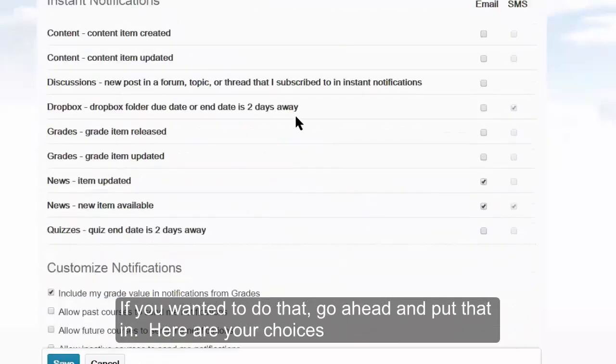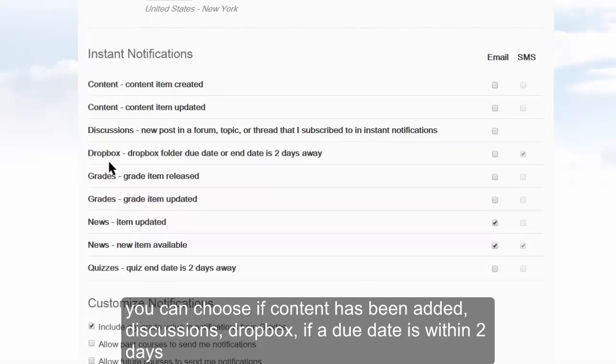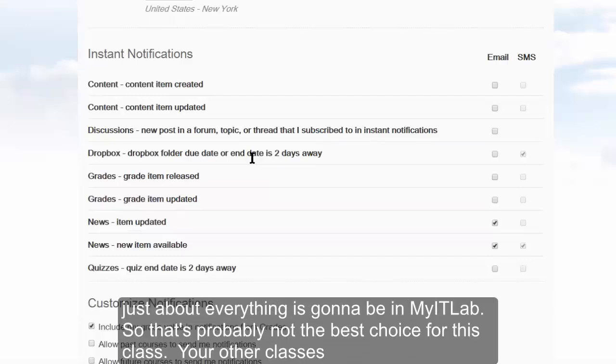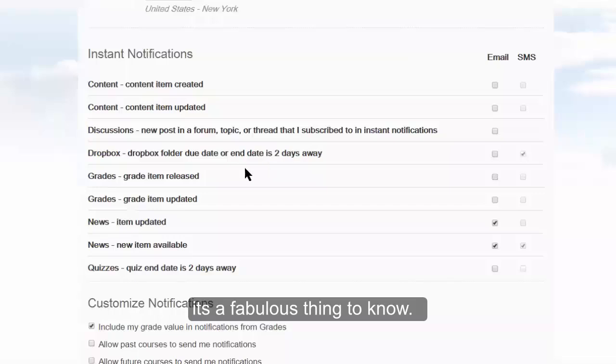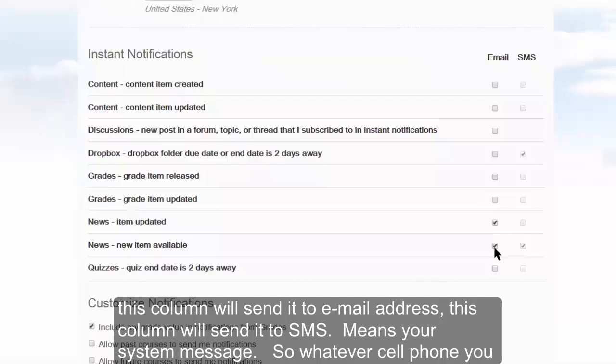Here are your choices. You can choose if content's been added, discussions, Dropbox, or if a due date is within 2 days. In this course, just about everything is going to be in MyITLab, so that's probably not the best choice for this class. In your other classes, it's a fabulous thing to know. News items is probably the most important for this class: if an item has been updated or is a new item. This column will send it to that email address. This column will send it to SMS, which means your system message.